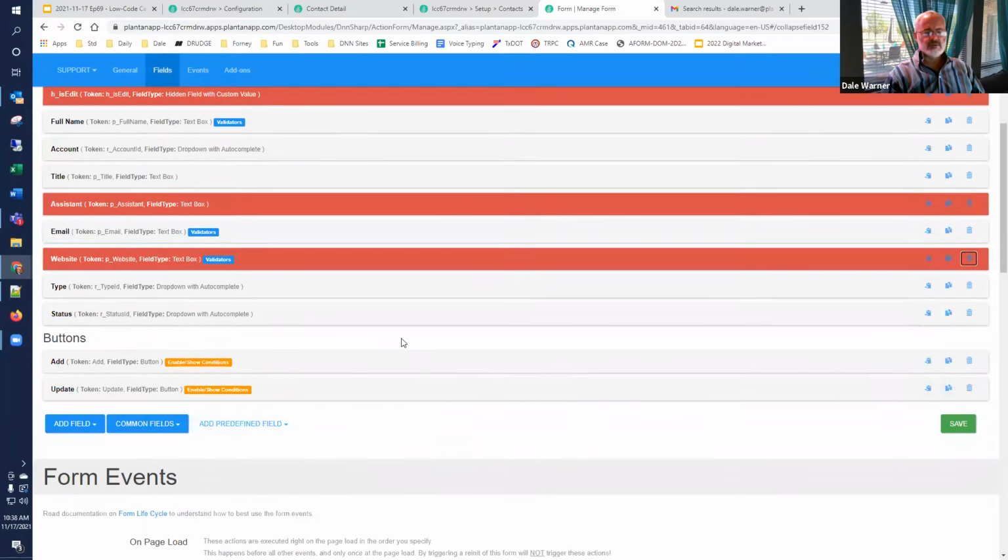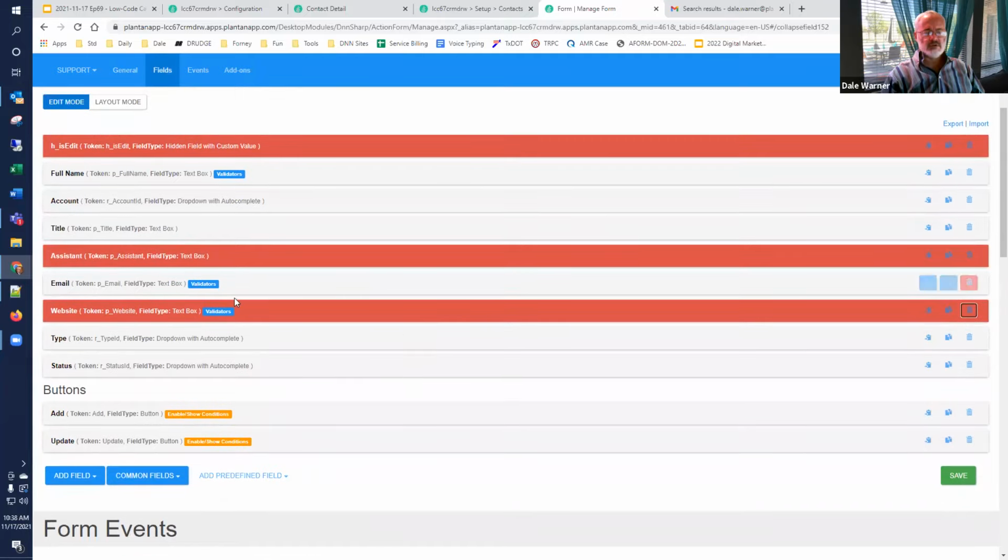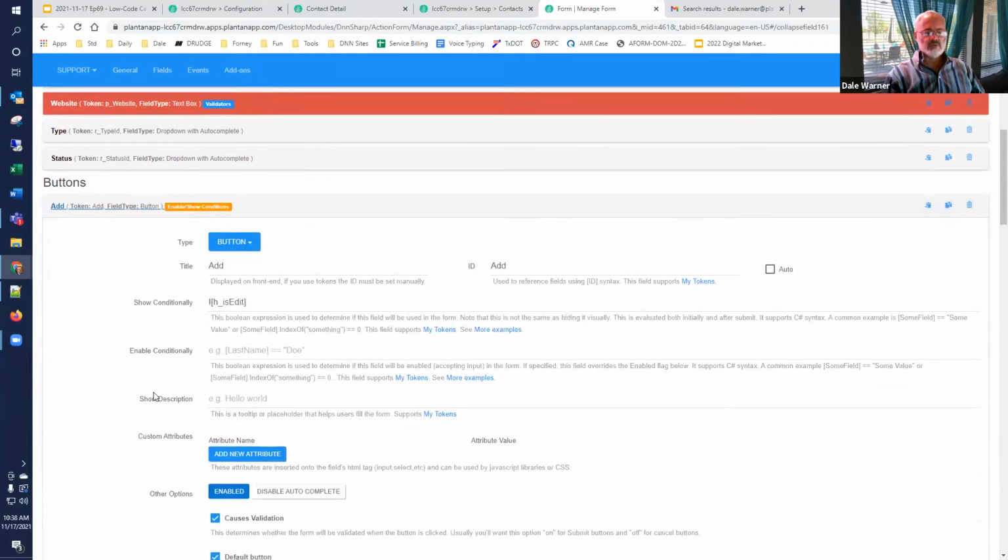So we've simplified, according to our needs, what the form needs to ask for. We're going to keep an add button, and so we'll work through it.